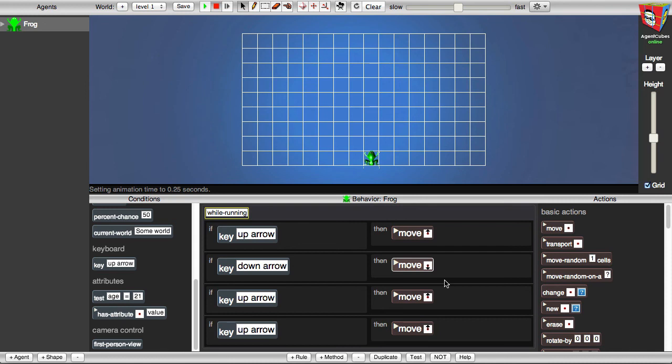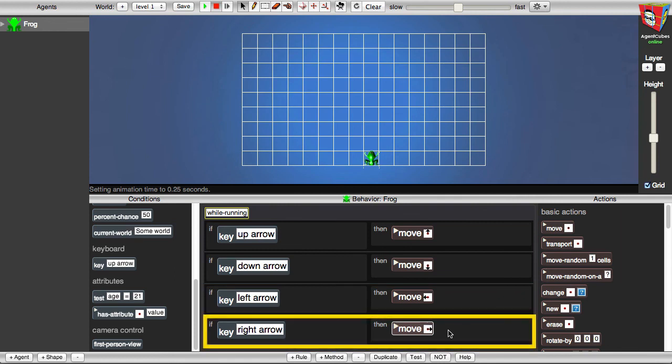See if you can program the third rule to move the frog left if the left arrow is pressed, and the fourth rule to move the frog right if the right arrow is pressed. When you're done, check to see if all the rules work.